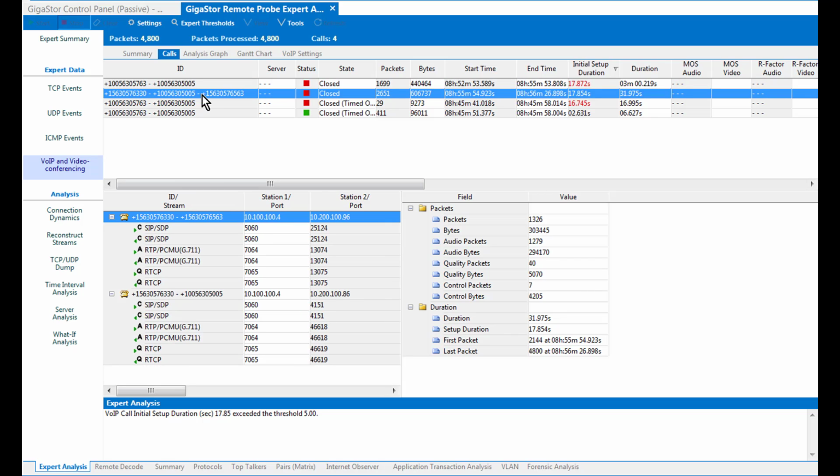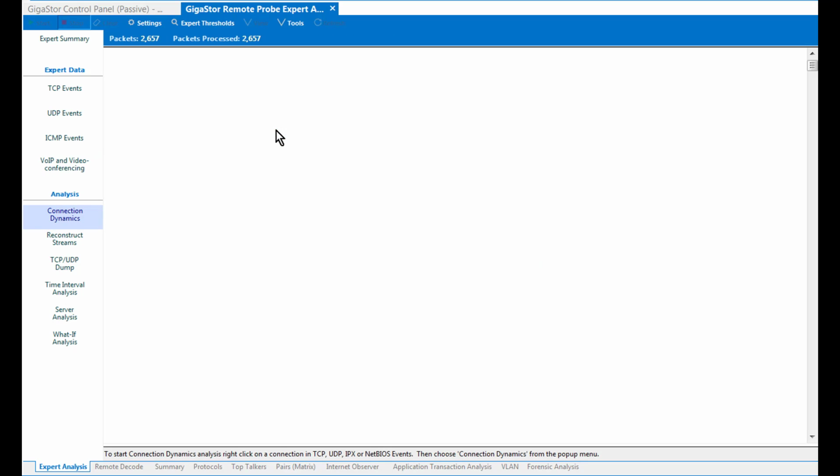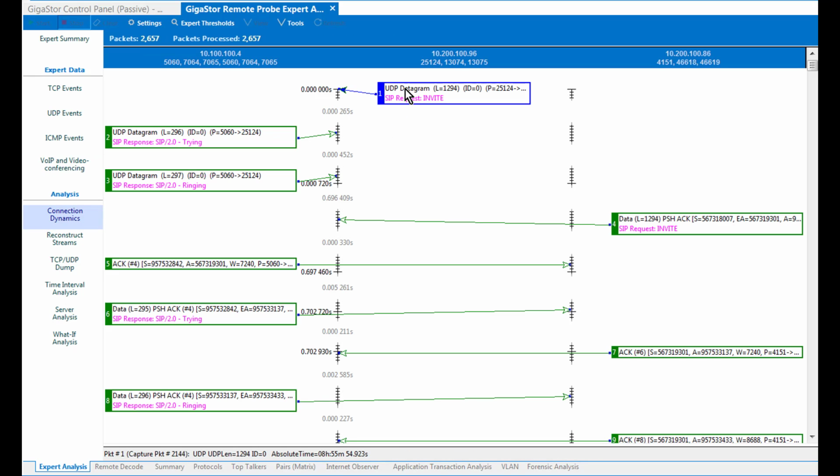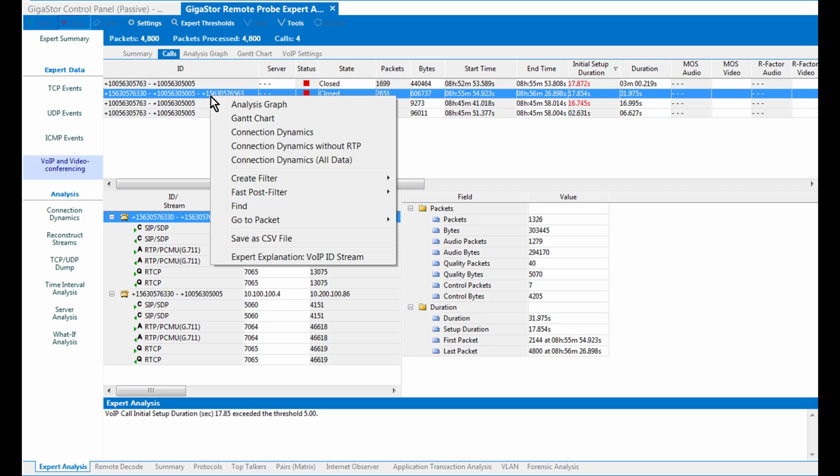Each call is broken down into the various codecs down in that secondary window, but we can also do things like connection dynamics, where we're actually seeing a bounce diagram for each entity within that phone call, and we can see things like how much time elapsed between an invite and a start request and so forth.